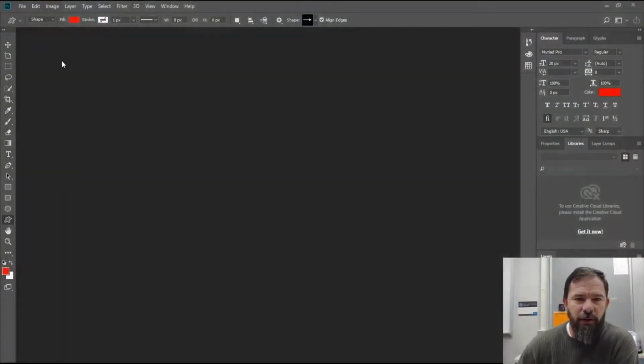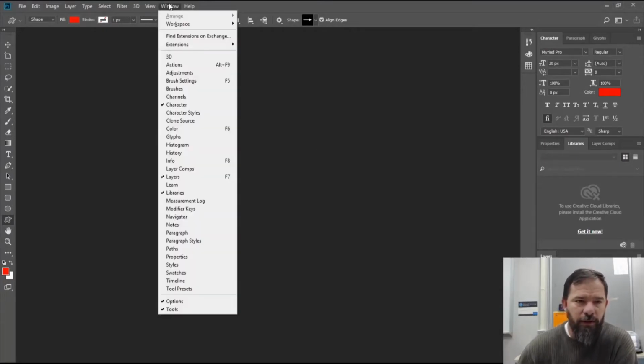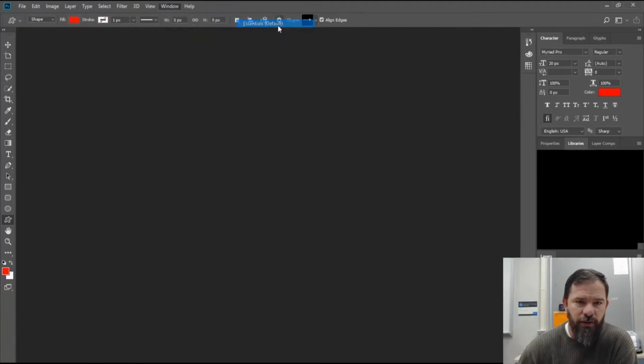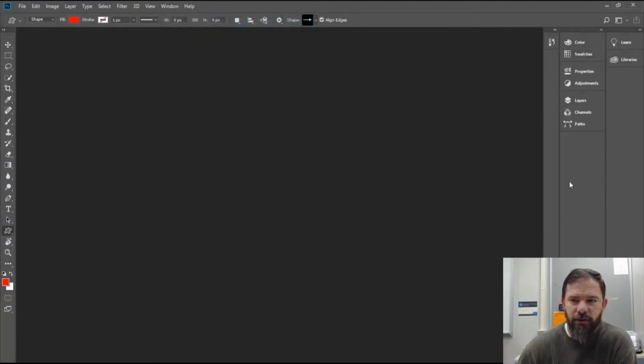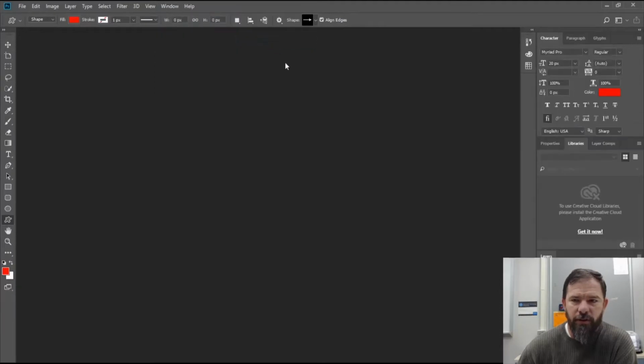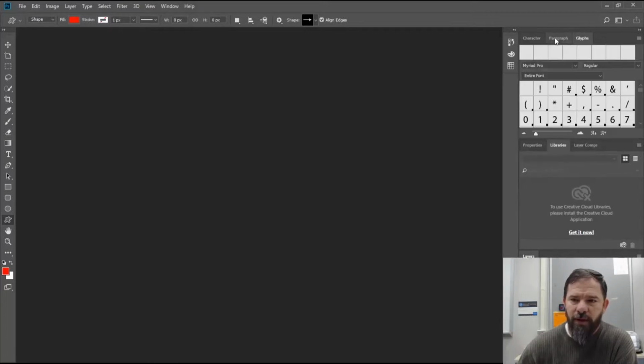Alright, so we have Photoshop open already, and a couple things I want to go over. One is setting it up for web. You go to Window, Workspace, and Graphic and Web. Usually it's going to be on Essentials, so this is going to look different over here. You switch it to Graphic and Web, and it's going to give you a better toolbar for web design.